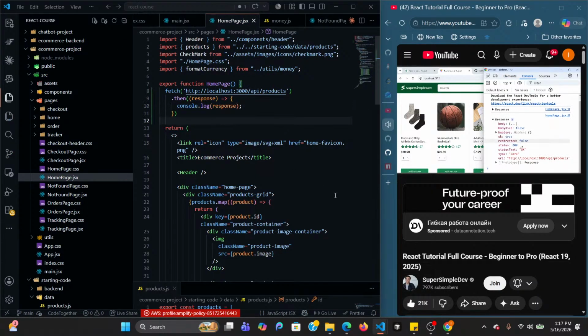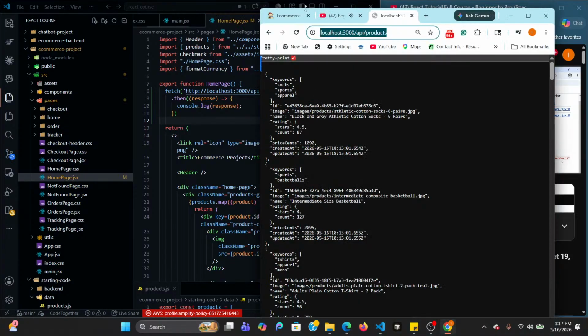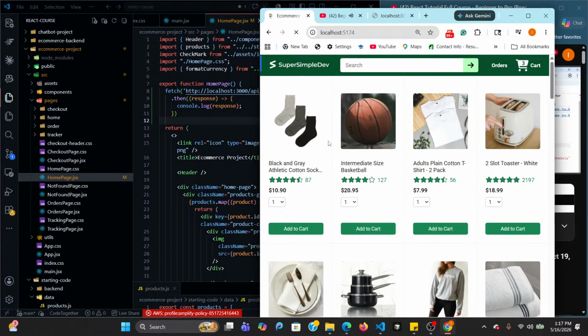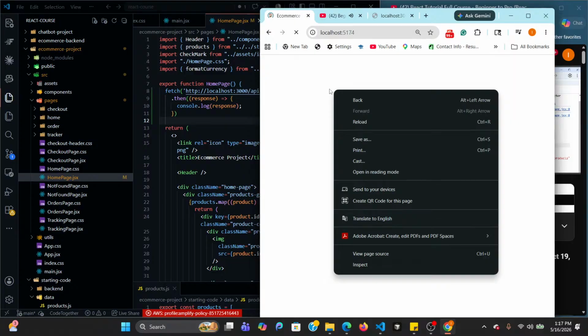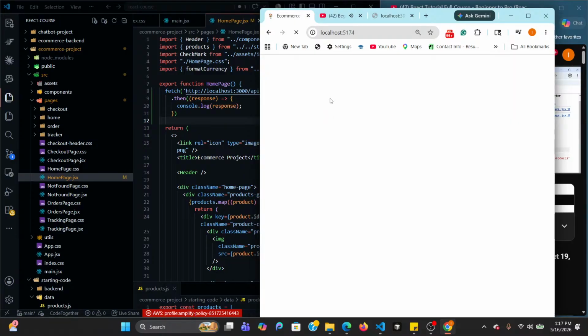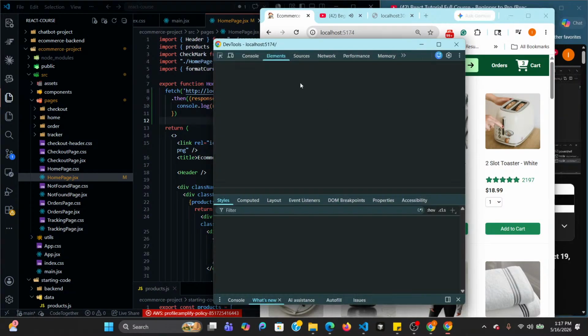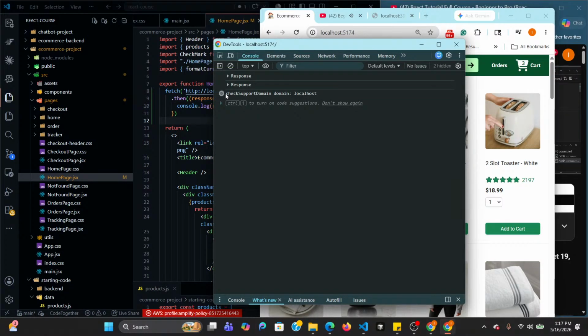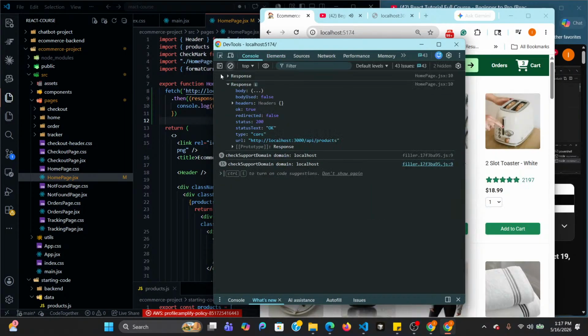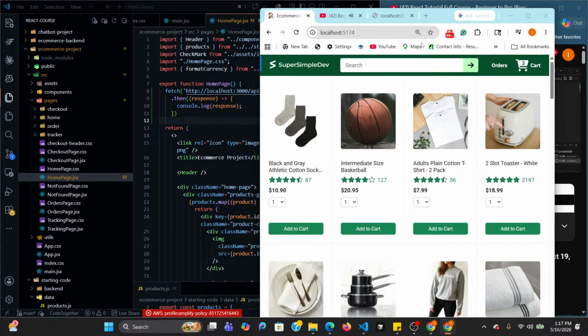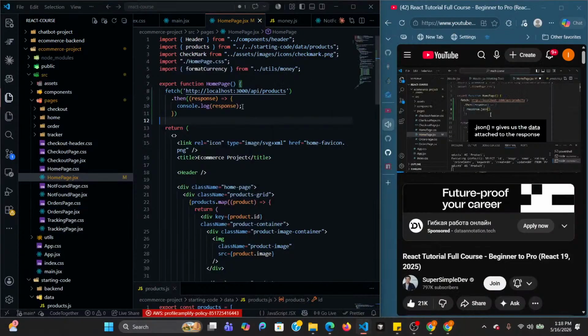So inside here, we have some information like the URL that we accessed and a status code. 200 means it was successful. However, notice that we don't have the products data in this response. To get the products data, we're going to go back to our code. And this response object has a method called response.json and brackets. So .json gives us the data that is attached to the response. In this case, it gives us the products data.